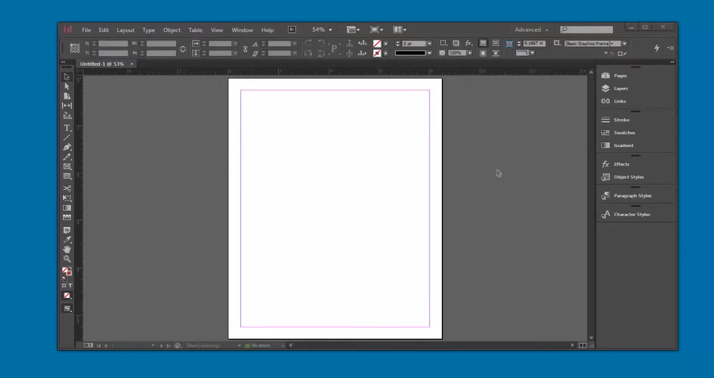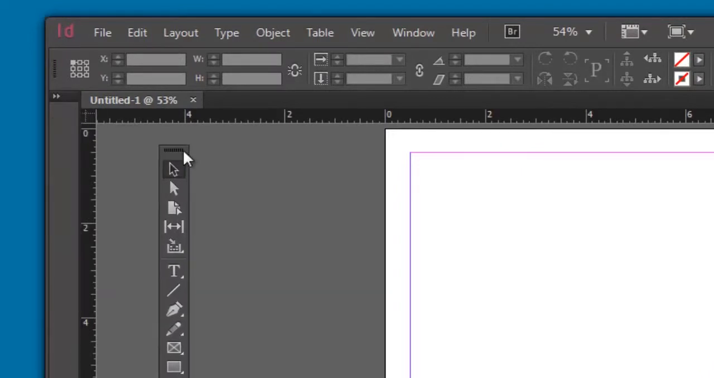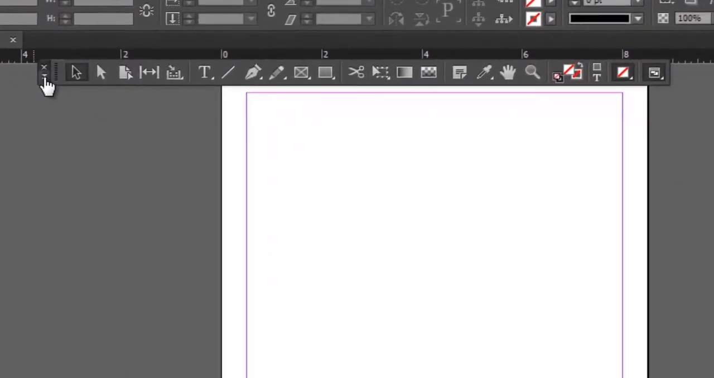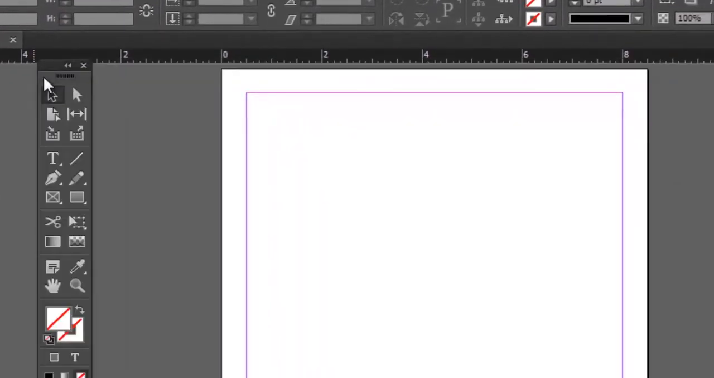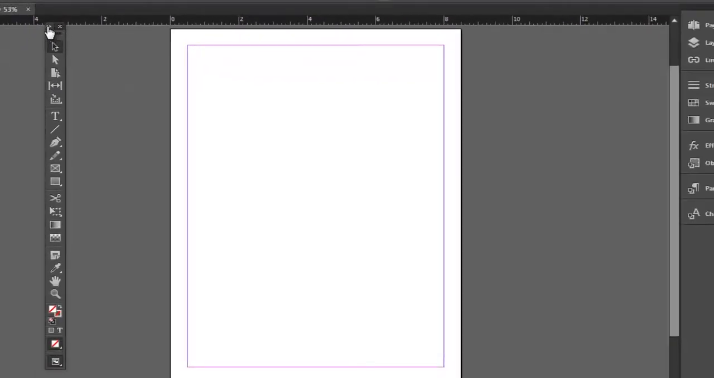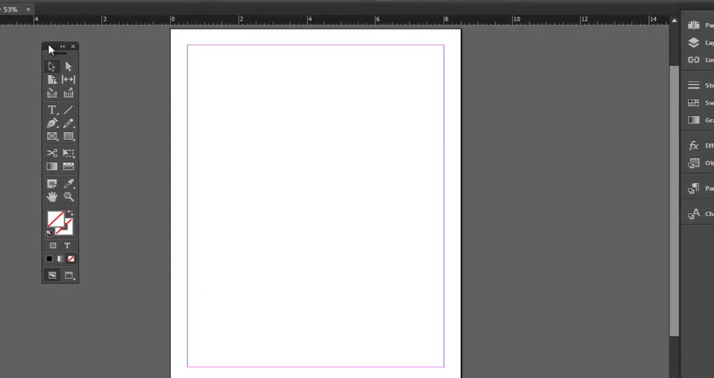Well, let's take a look at the toolbox first. I'm going to come over to the left here. I'm going to click on this area here. I'm going to drag my toolbox away from the edge. By clicking this double arrow up on top here, we can change the orientation of the toolbox. We can make it single horizontal, double column vertical, or a single column vertical. I'm going to put it back to double column vertical because this is how I like it.